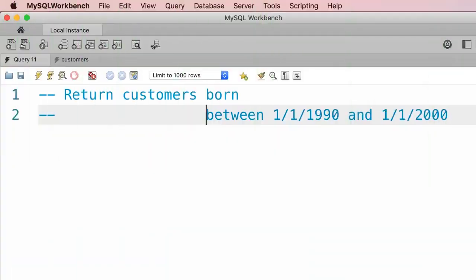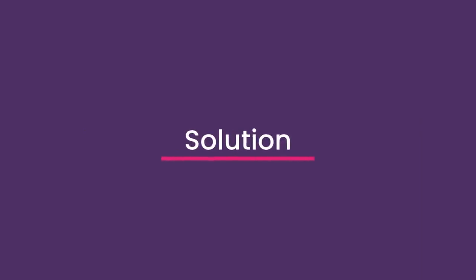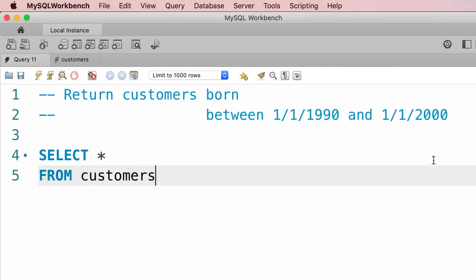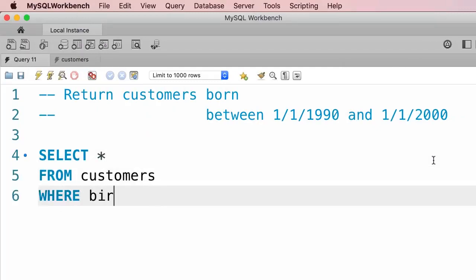All right, now as an exercise, I want you to write a query to get the customers that are born between January 1st, 1990 and January 1st, 2000. All right, so we start with select star from customers where birth_date between. So what matters here is that we can use the between operator for date values as well. It's not limited to using numbers.